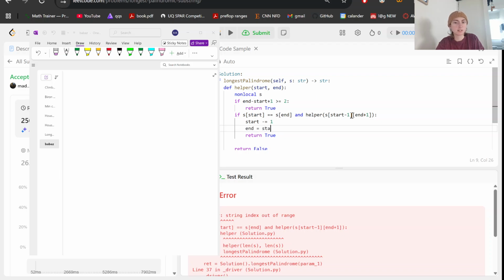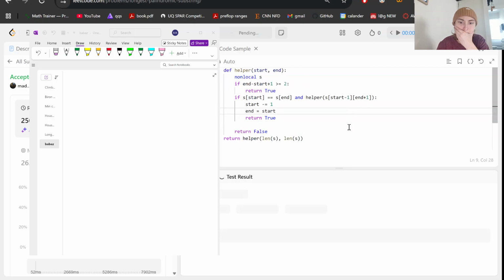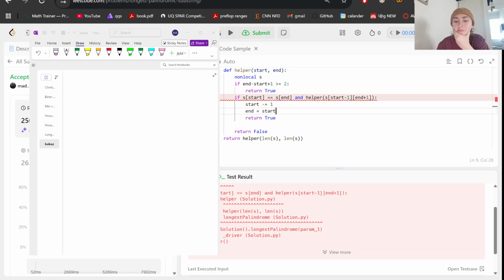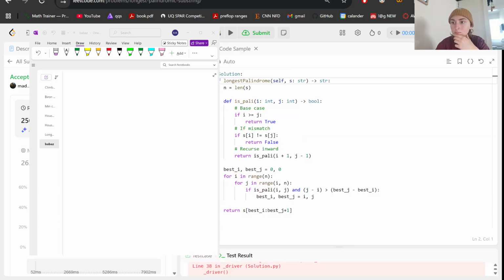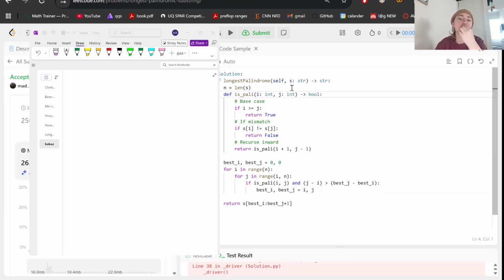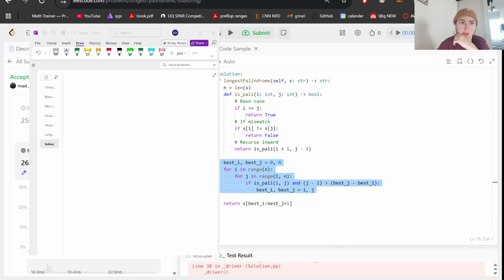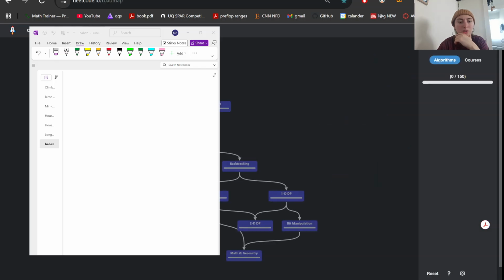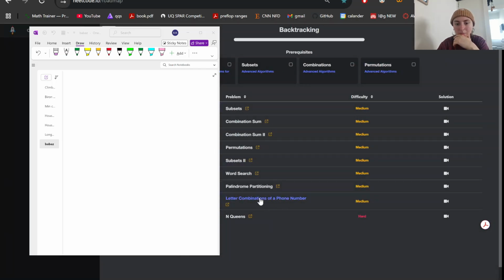It'd be something like this, I think. Wait, I'm gonna just write this out real quick. Okay, so actually I asked ChatGPT, but this is actually interesting because this is similar to a backtracking problem. I can't remember exactly which one. I think it was potentially palindrome partitioning or something, or maybe permutations.